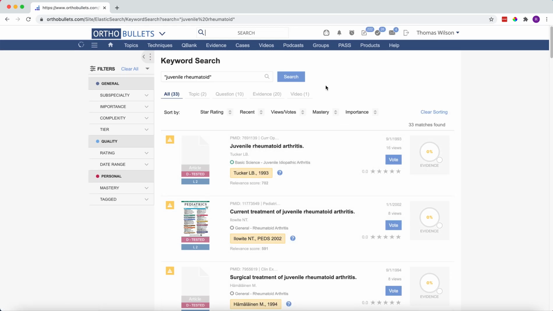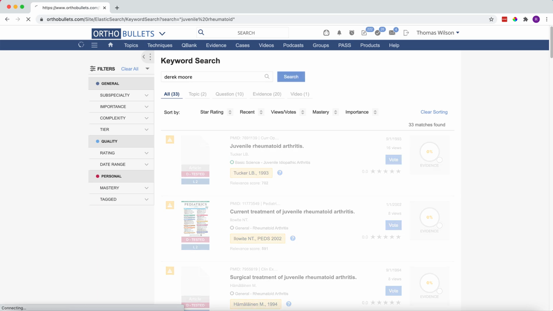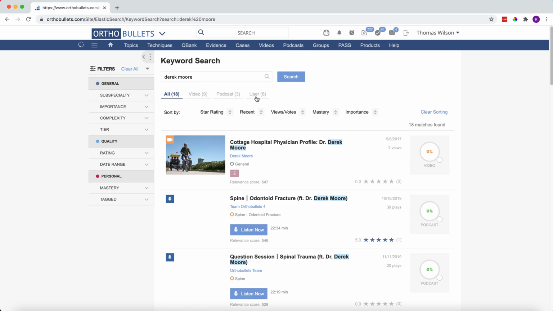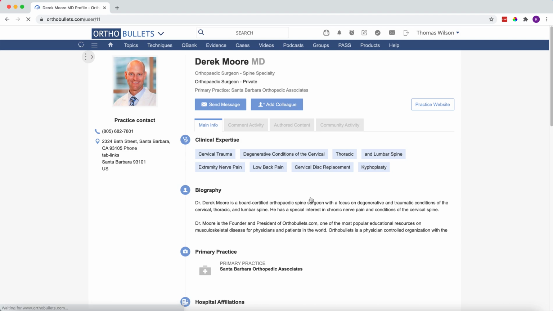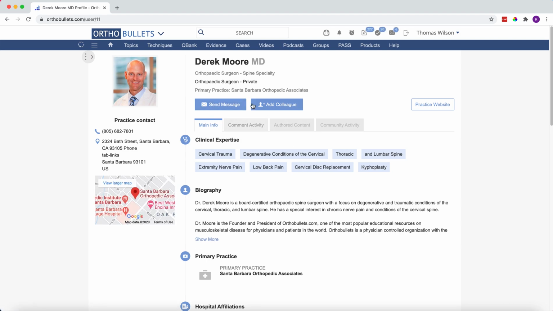The keyword search also now finds and can filter for Orthobullets users. Simply use a quick search, and you can find surgeons, such as your teachers, under the quick search. If you hit enter and go to the keyword search, you can also use the users filter to find people. This might be helpful if you want to find out more about a surgeon's practice or location, or perhaps to get in touch with one of them via the Orthobullets messaging system after a lecture.